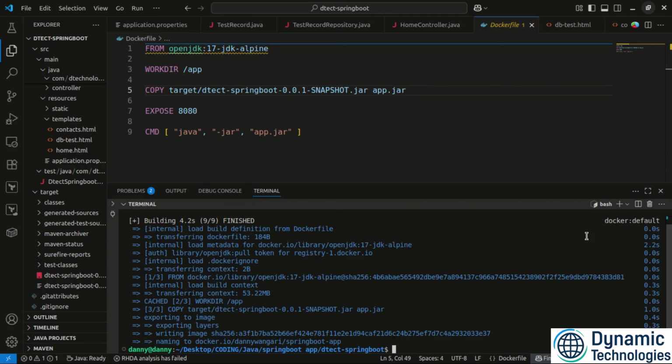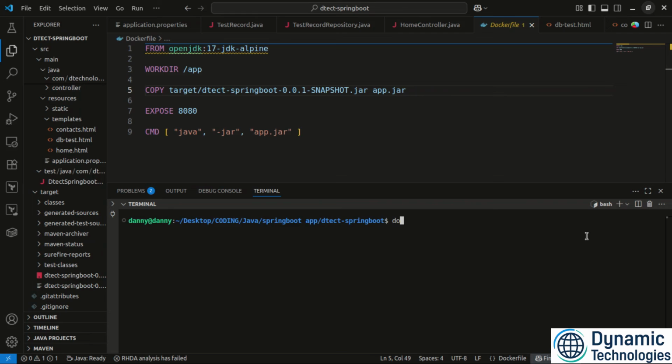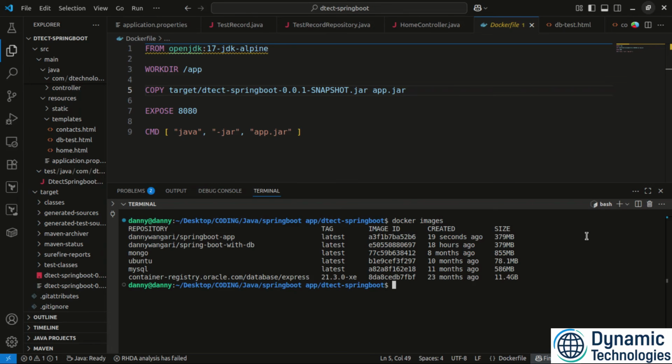Within a few seconds, I have my image ready. This is because I had already created a similar build, so most of the layers were reused. I can talk of docker images. This is what we just created, it was created 19 seconds ago. This again is what we need to push to our Docker Hub. And remember, in case you don't have Docker installed, you need to install it first before building your Docker image.